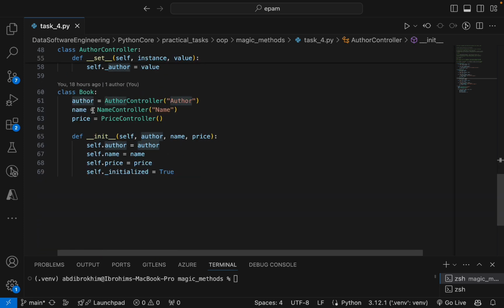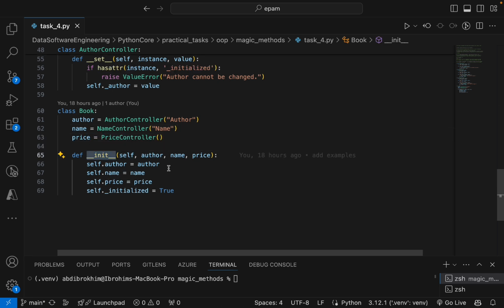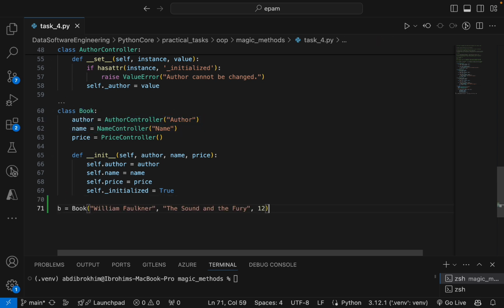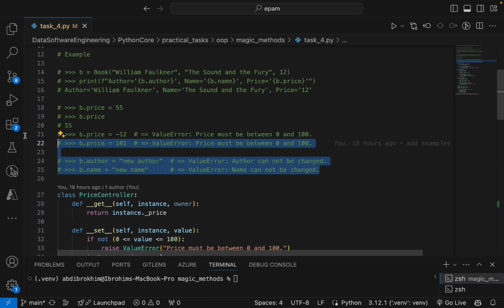Author cannot be changed. Now we should implement class Book with variables author controller, name controller, and price controller. And here is our initializer: author, name, price, and initialized true or false. Initialized is true because while calling the book for the first time, it should initialize and protect name and author from being changed. Let's see the book and print, and let's get some more examples here.